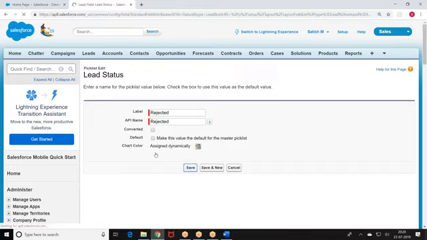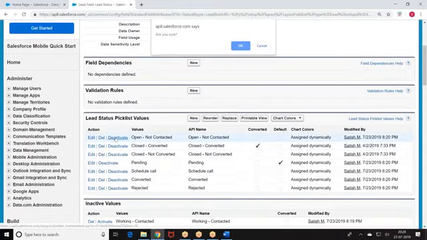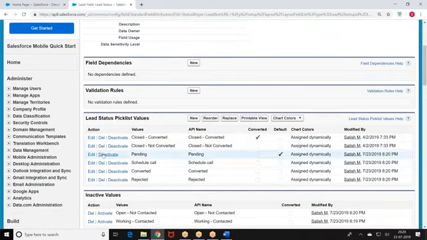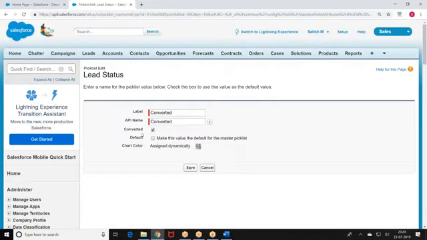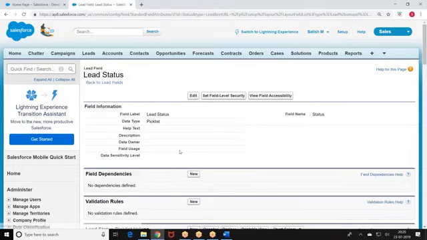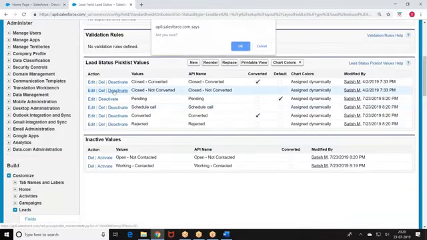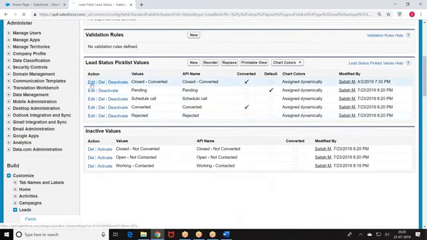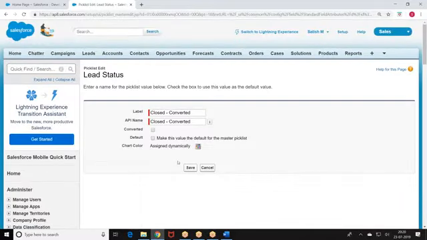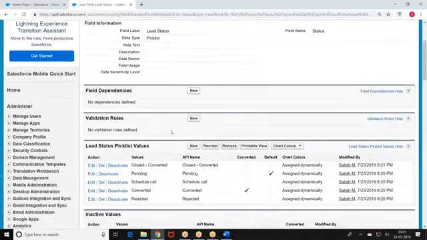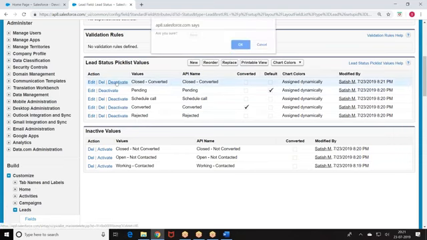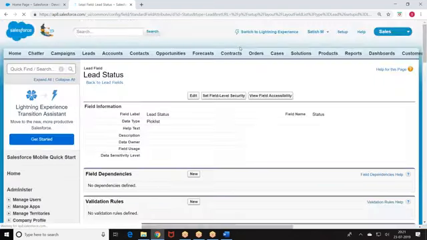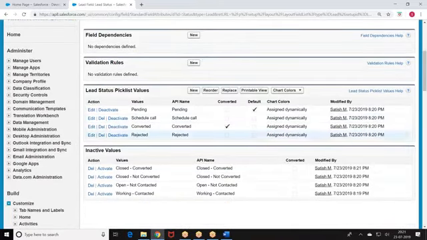So basically, I was trying to create the options as per my choice. Here I told converted. For the converted, okay, deactivate. I am deactivating these options. Right. So as per my requirement, there are 4 schedules.